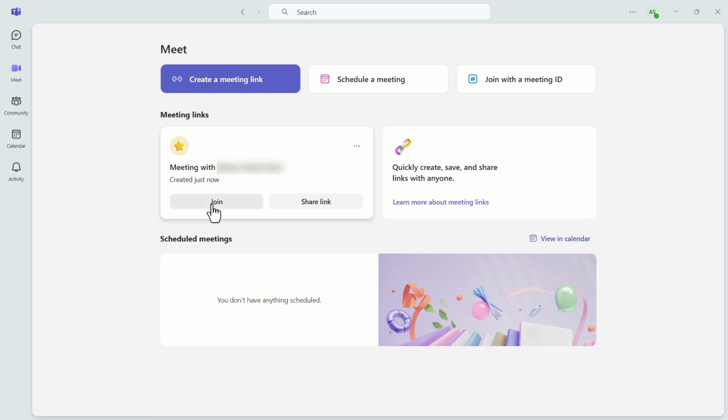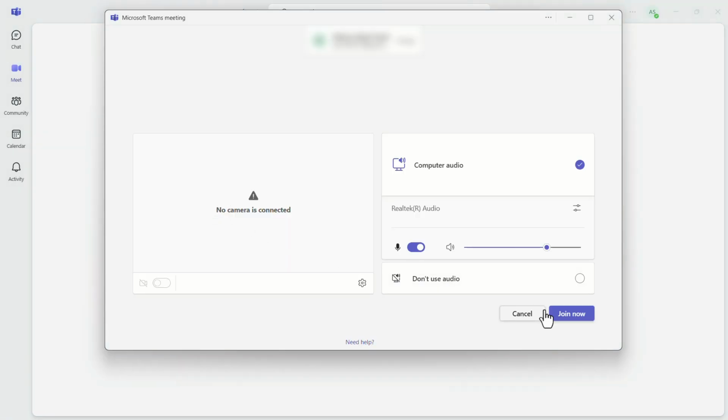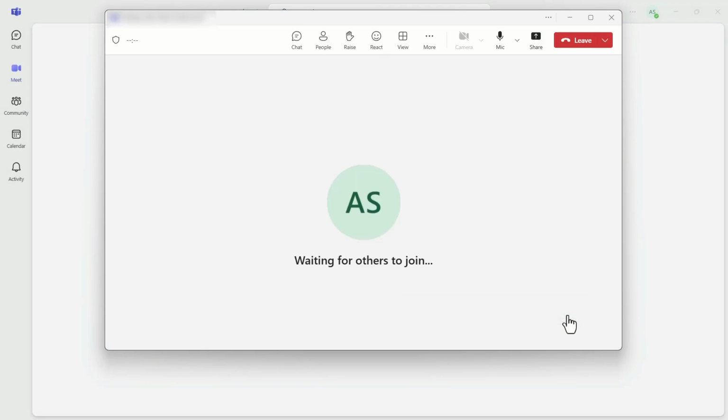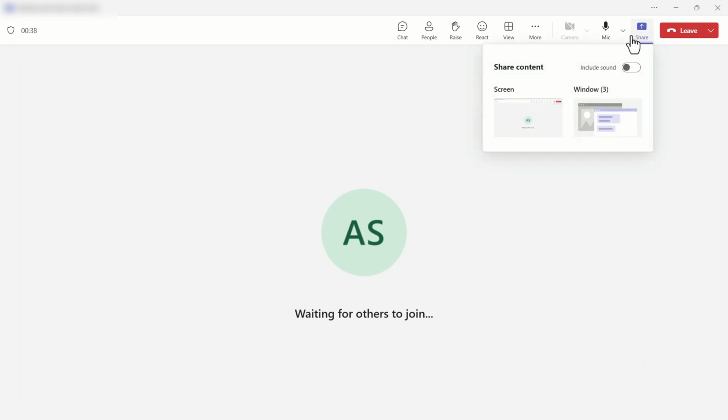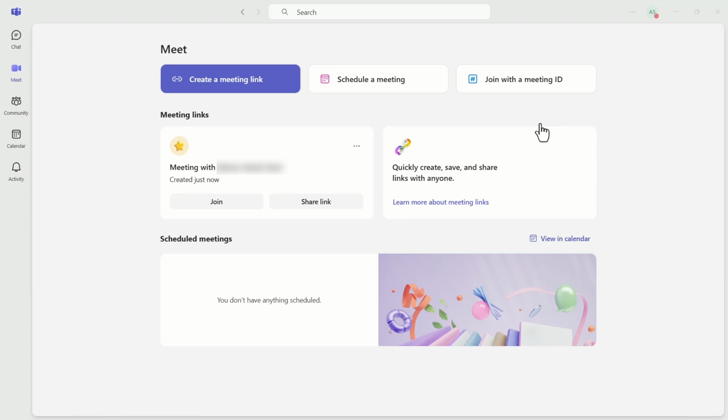Here, I have created a meeting as an example. Click on Join to join the meeting. After joining, in the top right menu, click on Share. In the drop-down menu, click on Screen. It will share your screen in the meeting.